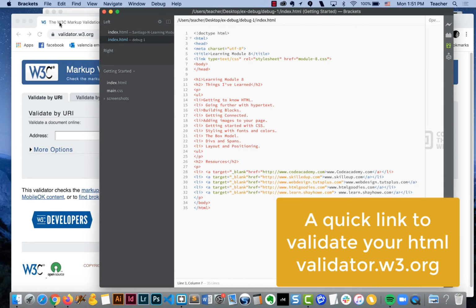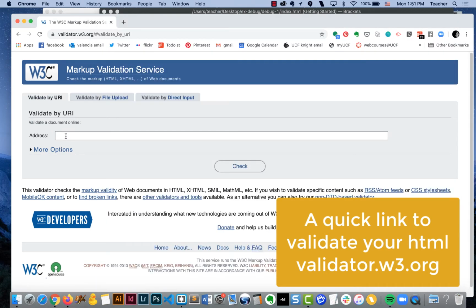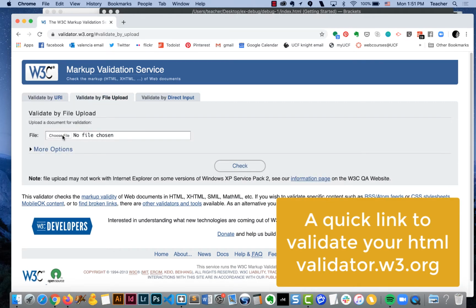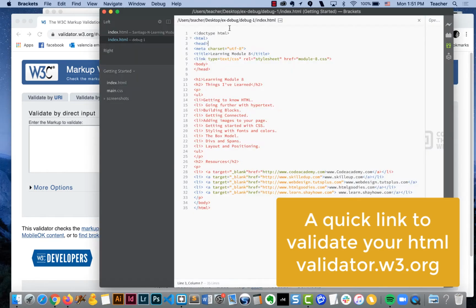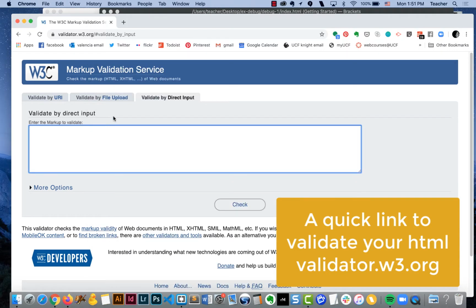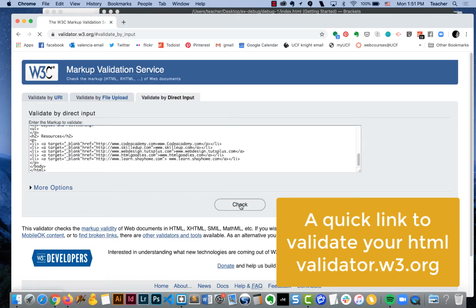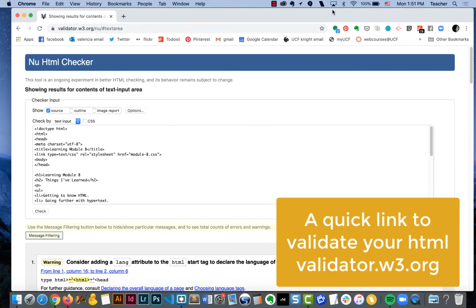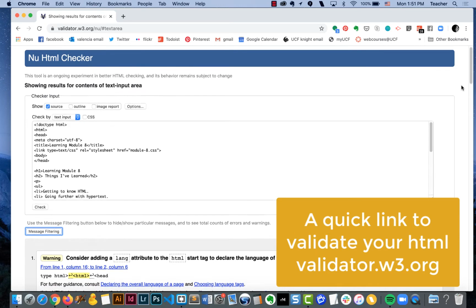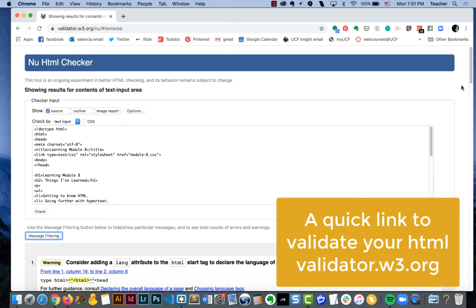So there's a few different methods here. One is you can copy in a URL. If you had a URL, you can post it there. If you wanted to upload a file, you can choose to upload your file right here. I actually prefer the direct input method because we can copy and paste pretty quickly. So we just go in and copy this code, and this is specifically for our HTML. If you are validating your CSS, there is another validator for that, which we'll show you in a separate screencast.